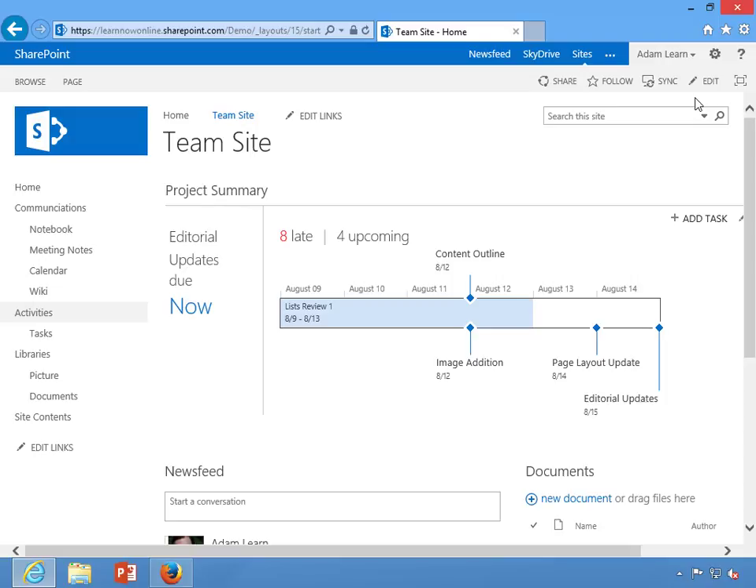Next, let's take a look at the Quick Launch. I've edited it a little bit to make it a little more useful for my team. I've added the sections that we've talked about: communications, activities, and libraries. I find that this is a great way to divide a SharePoint site Quick Launch up. It makes a lot of sense.